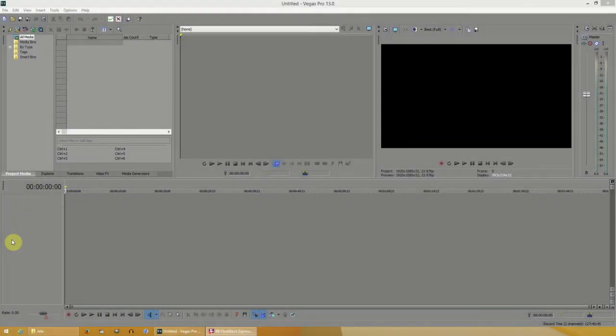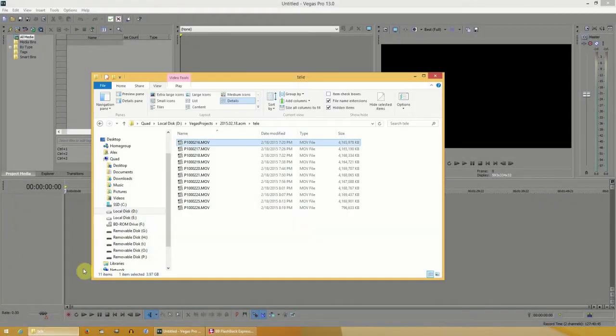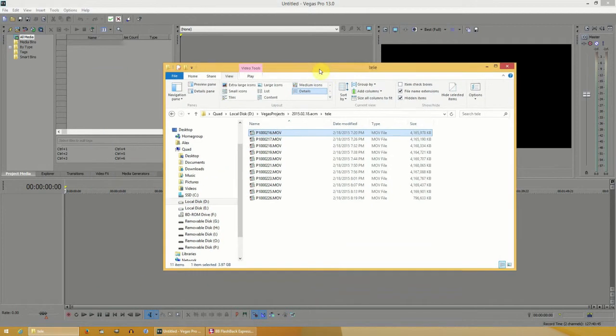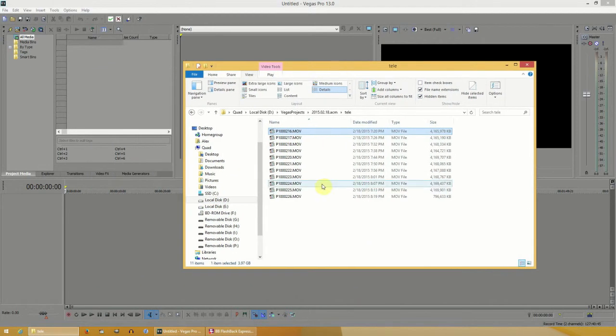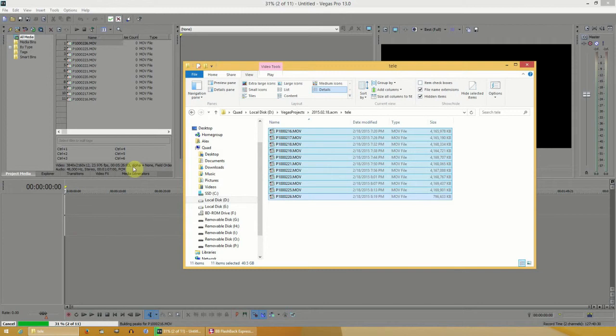Hello, Alex Sokolsky here with a quick tip on importing GH4 footage into Sony Vegas. So here I have GH4 footage, quite a lot of it actually. And that's how I import it into a newly created project in Sony Vegas.